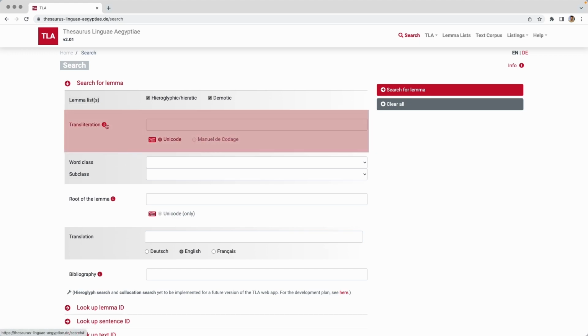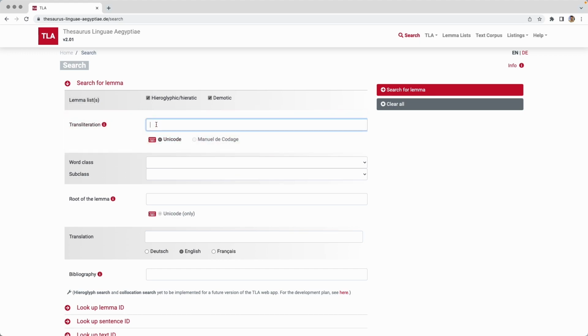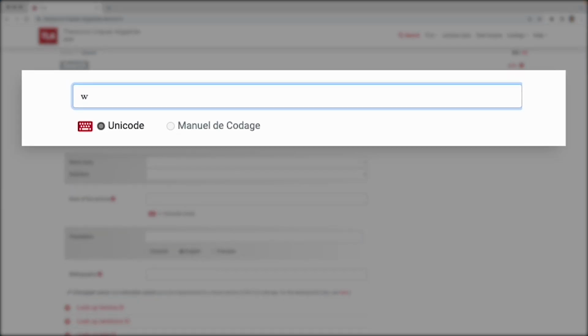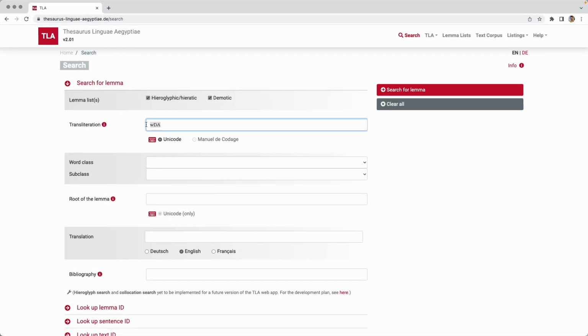Next is transliteration. Here we can input the transliteration for the lemma that we are searching for. So I am just going to type W, uppercase D, and uppercase A. And because this is manual decodage, I'm going to select manual decodage, and we are not able to do that. So this is disabled. And the reason why this is disabled is because we have demotic selected. So anytime demotic is selected in the lemma list, it's going to default on only Unicode characters. So I'm going to uncheck demotic and then select manual decodage.